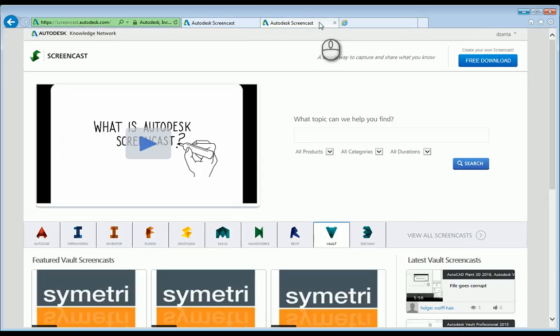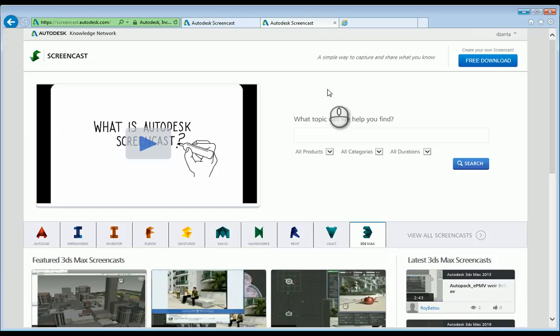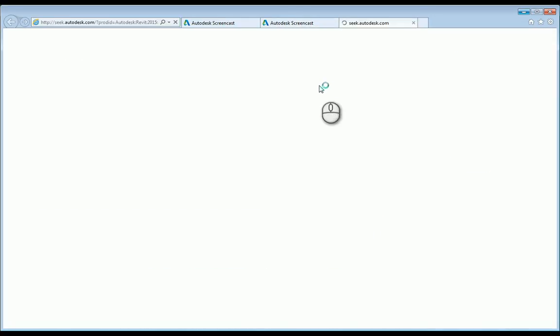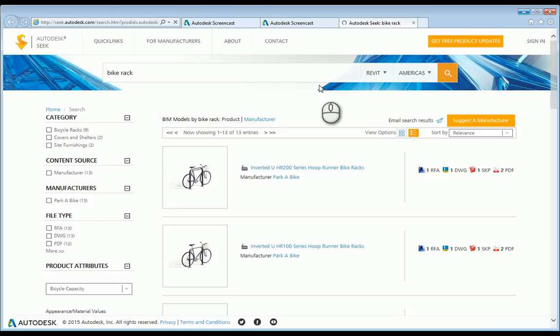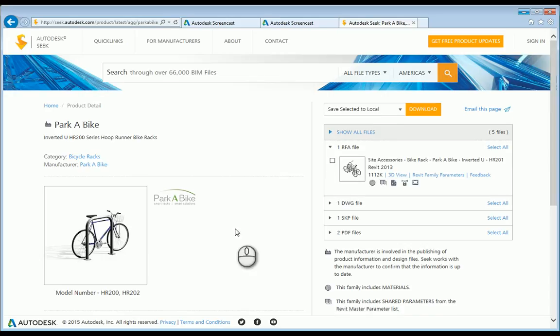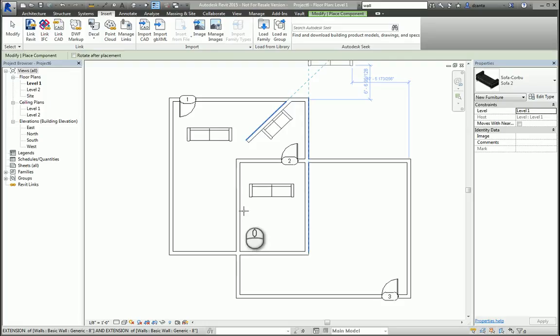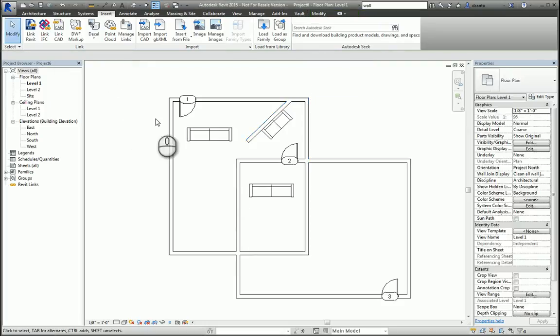if I type in Bike Rack, it'll open up seek.autodesk.com. It will filter by the name Bike Rack and by the content of Revit, since I actually requested the information from within the Revit application. I can find what I need, and I can download it after I sign in. Once you've downloaded it, you can actually just go ahead and use it. Now that is the basic command for placing a family, a component.